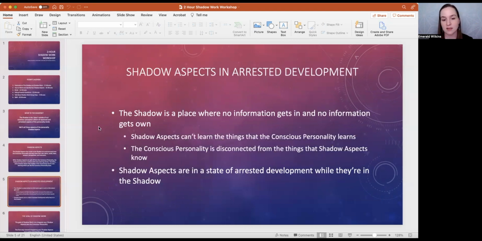And one of the things to be aware of with regard to shadow aspects is that when they are cast into the shadow, they kind of stay in a state of arrested development. And so that means if a shadow aspect was repressed at age 5, it's going to stay as you were at age 5 and it's going to be stuck in the same moment.